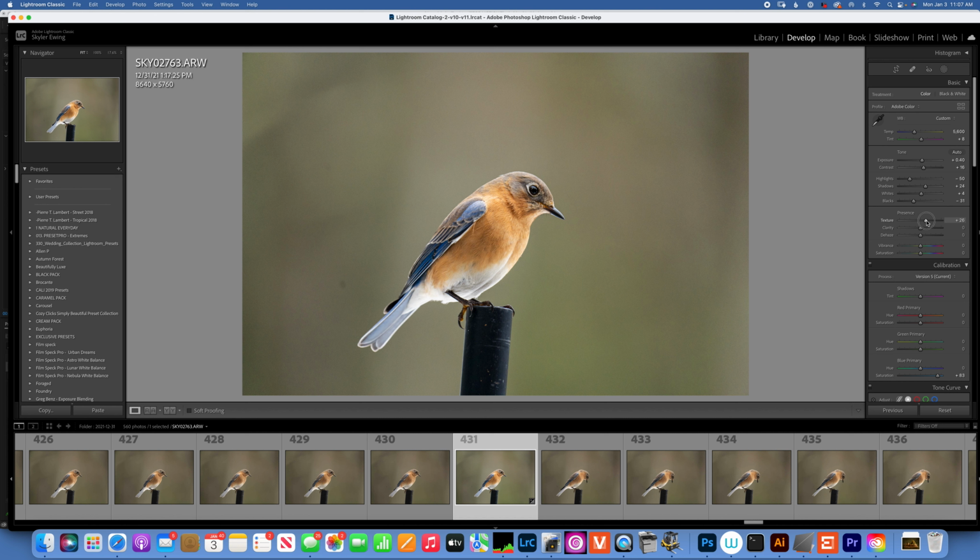Texture will go to about 24, clarity maybe 16. Vibrance will go to 28, but then we'll take the saturation down to maybe -4.